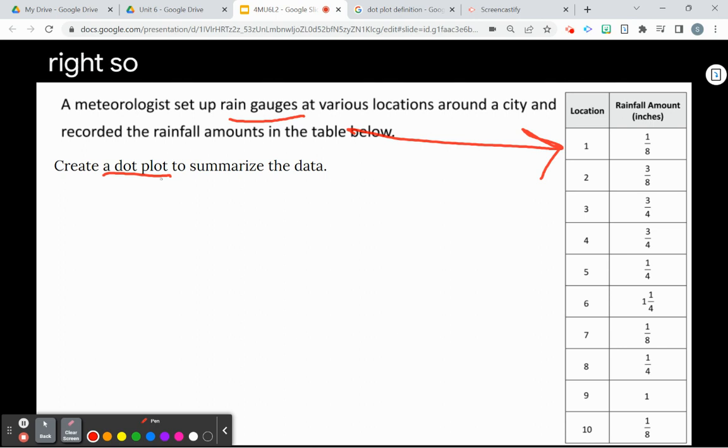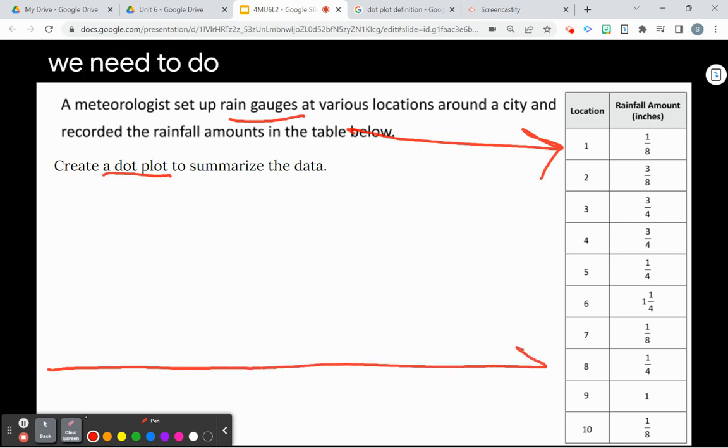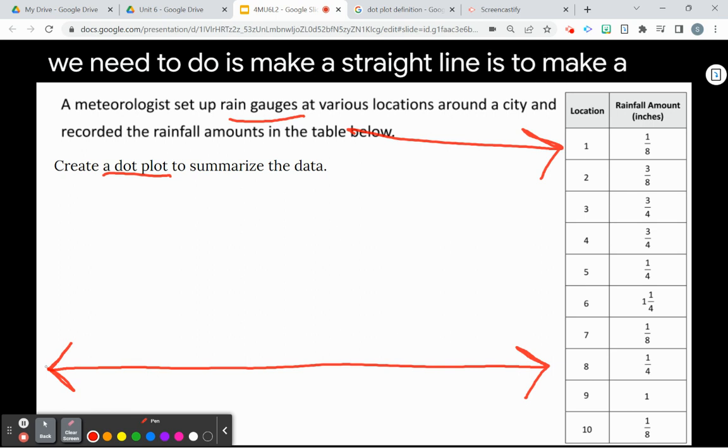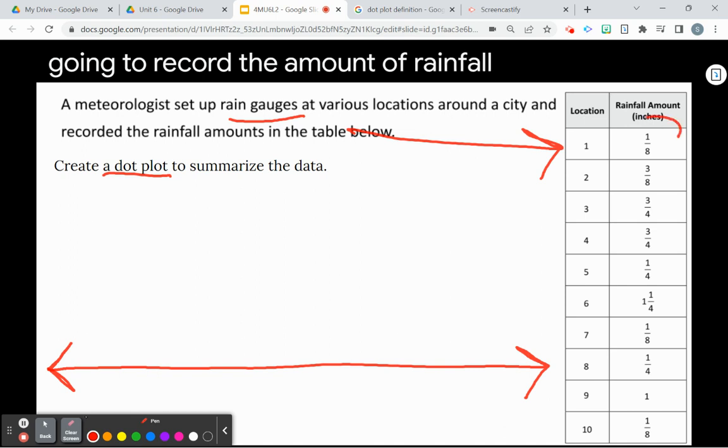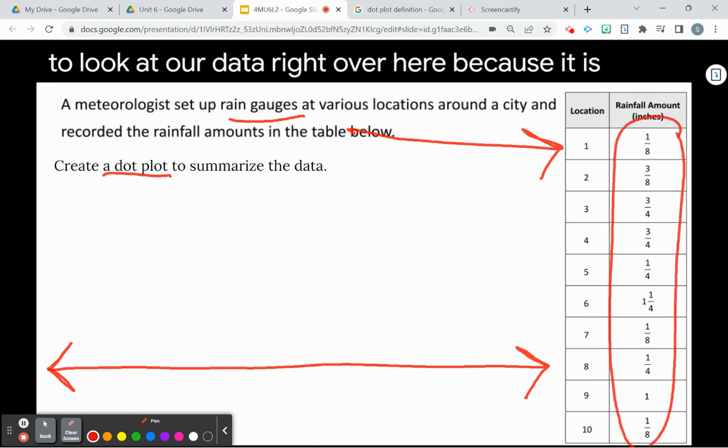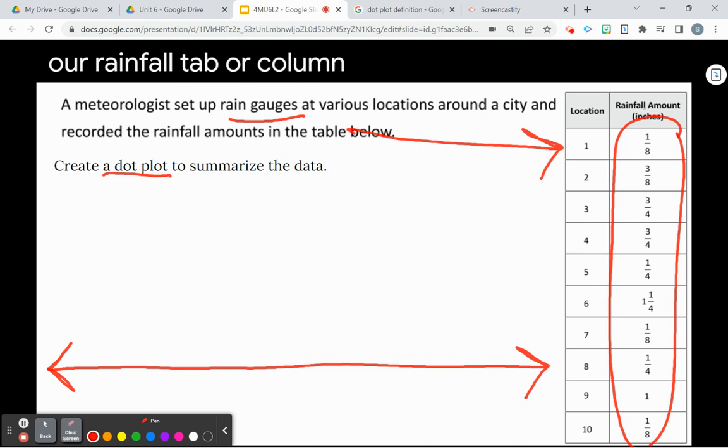In order to make a dot plot, the first thing we need to do is make a straight line, a number line. Before we start labeling our number line, we want to look at our data, and we're going to record the amount of rainfall. So we're going to look at our data right over here because it is under our rainfall column. We're going to find our smallest data point. Over here, I see my smallest data point is 1/8. And then I'm going to find my largest data point, which is 1 1/4.